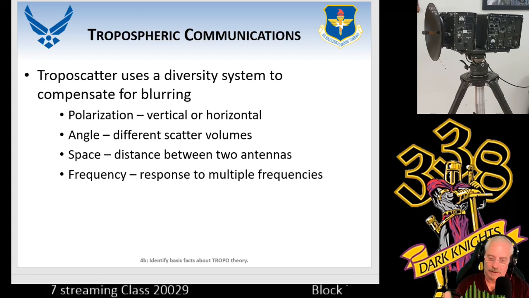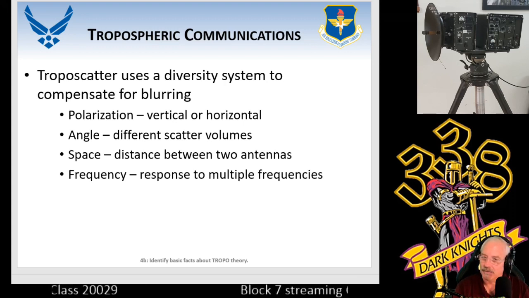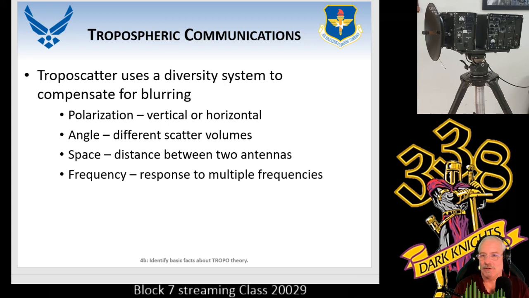Now, you're going to take a look at this and go, well, gee, my transmit frequency is the same as their receive frequency, and their transmit frequency is the same as my receive frequency. Well, remember, this is a full duplex system. You got to transmit and receive at the same time.